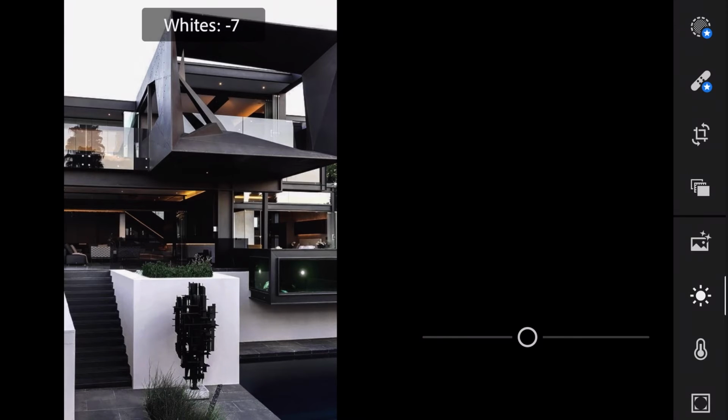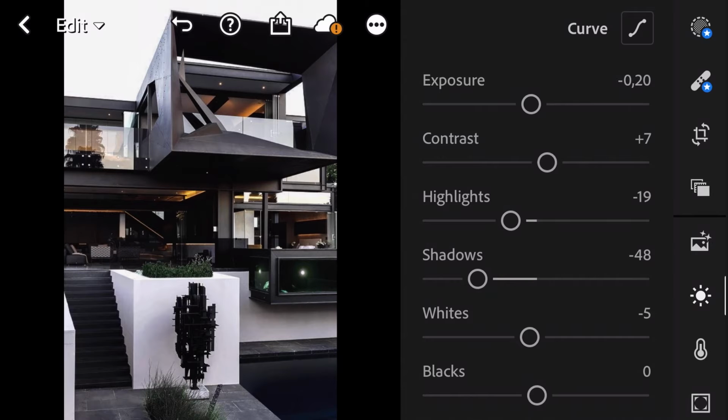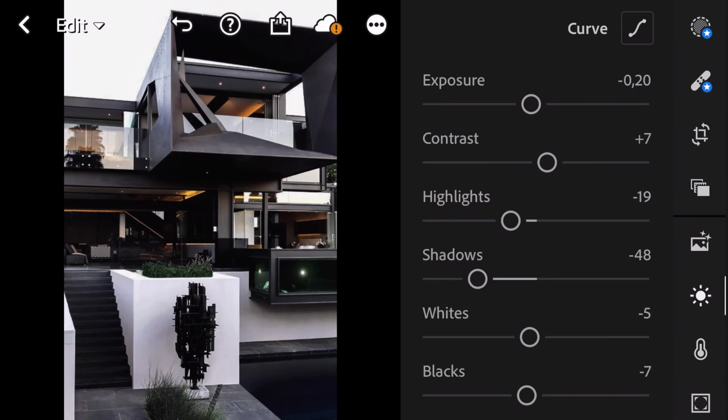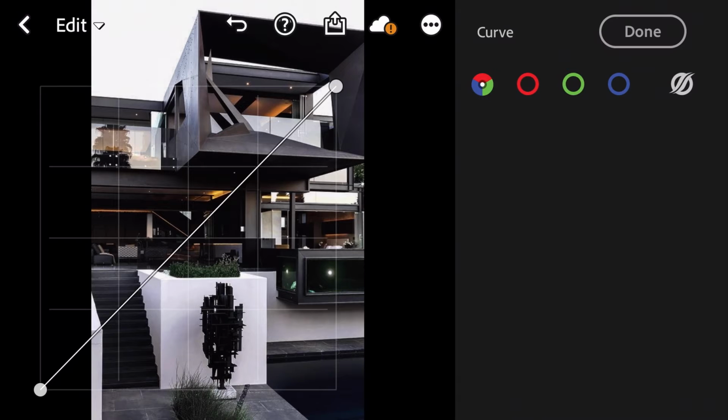Whites to -5. Blacks to -7. And done. Next go to curve. Follow these steps.